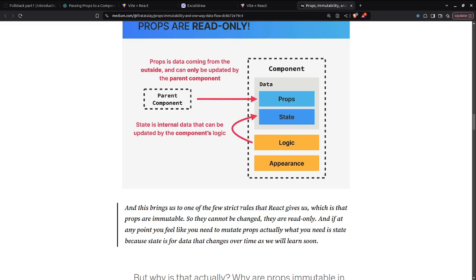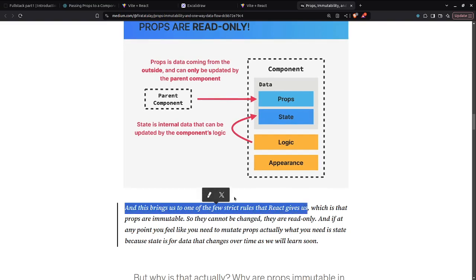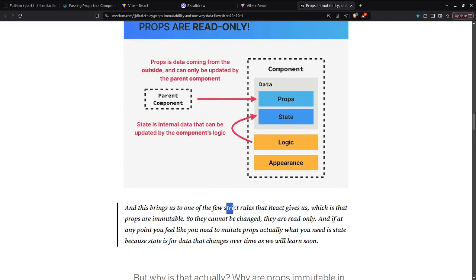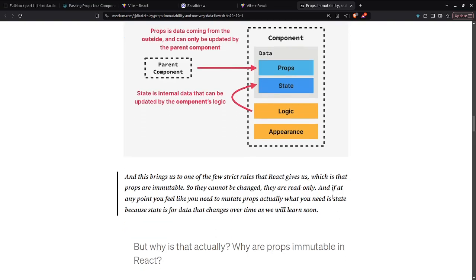And this brings us to a few strict rules that React gives us. These are rules, not restrictions. Props are immutable? Props are not immutable, but we should treat them as immutable. They can be changed, but we shouldn't change them. They are read only? They are not read only. We should consider them as read only, I think.